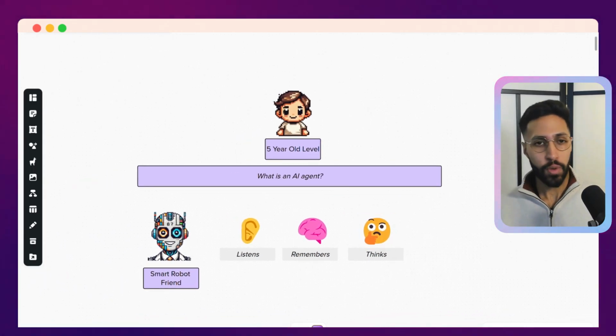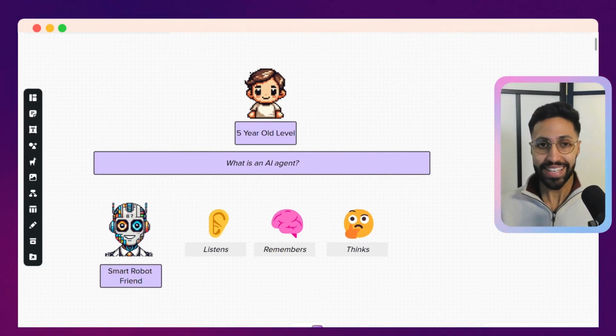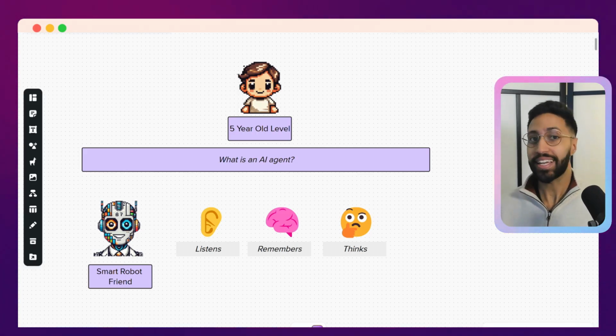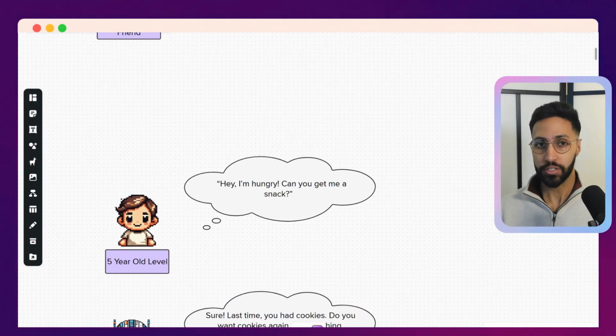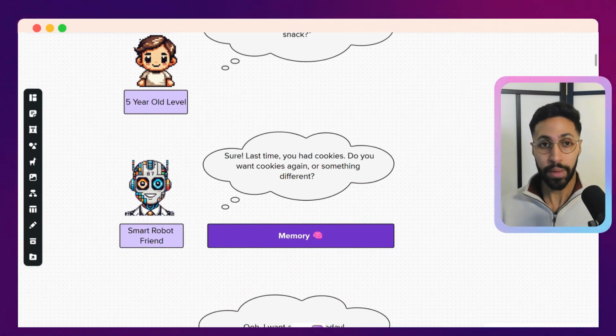Alright, so imagine you have a super smart robot friend, but this isn't any robot. It doesn't just do what you say. It actually listens, remembers, and thinks for itself. So let's say you're hungry. You would say, "Hey, I'm hungry, can you get me a snack?" The AI agent would respond, "Sure, last time you had cookies, do you want cookies again or something different?" So the robot has memory, it remembers what you like.